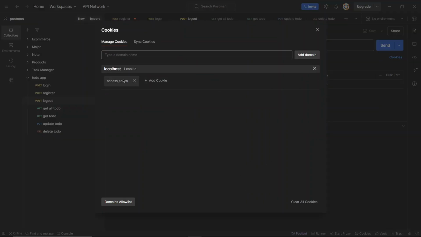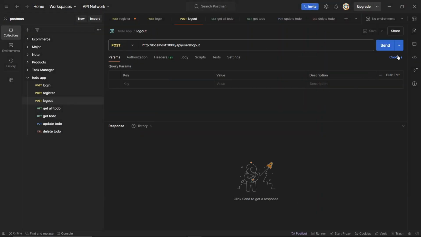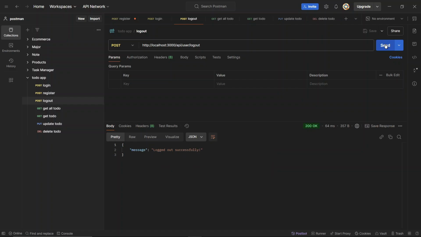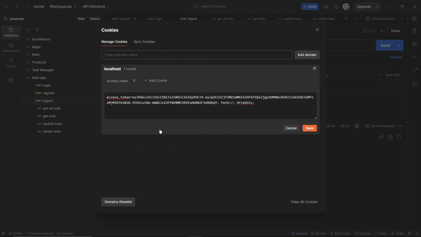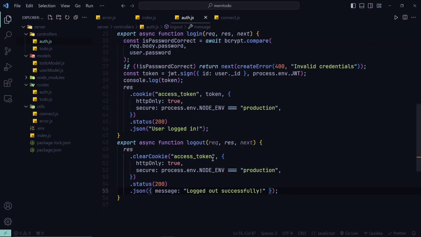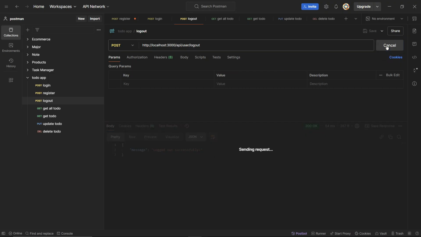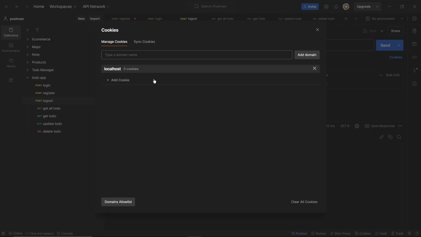We have access token in our cookie. Now if I hit this input, this cookie should be deleted. Click on send. Logged out successfully. Let's see our cookie. Open access token. I'm still seeing the access token. Let's try again. See cookie. Right now the cookie is removed from our cookies.